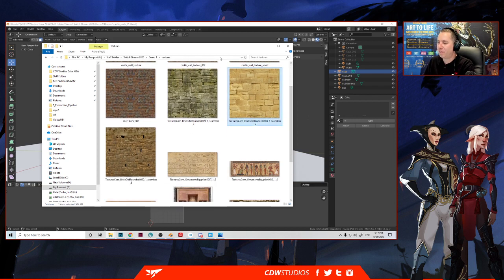All right. I'll maybe show you something different as well. Let me show you how you can kind of split up materials and stuff.